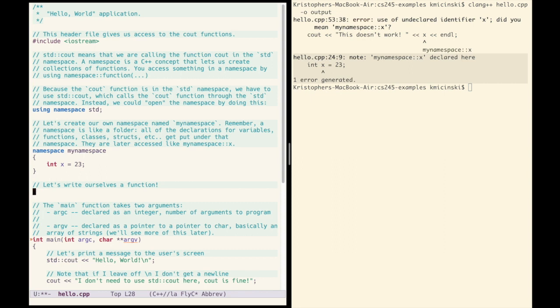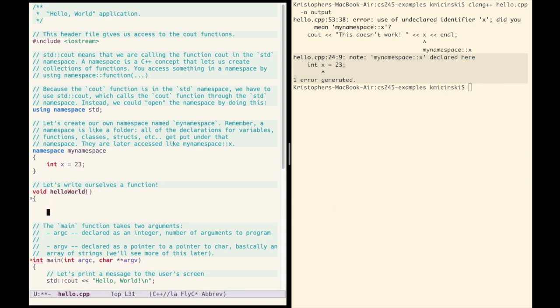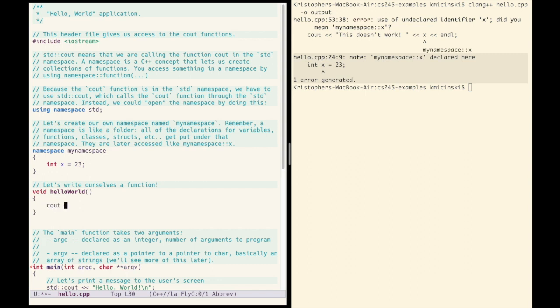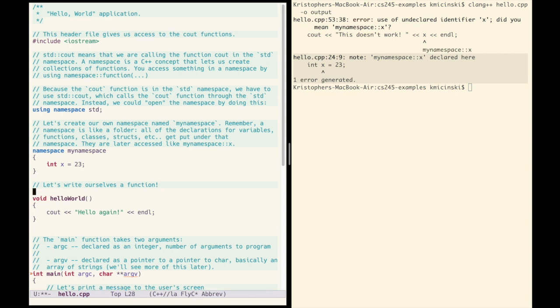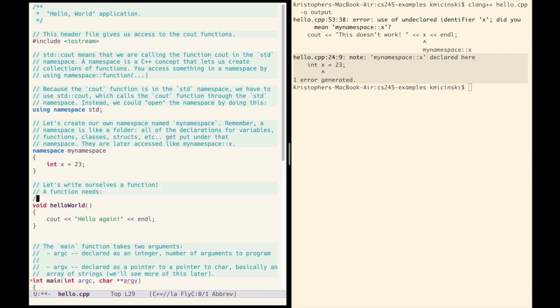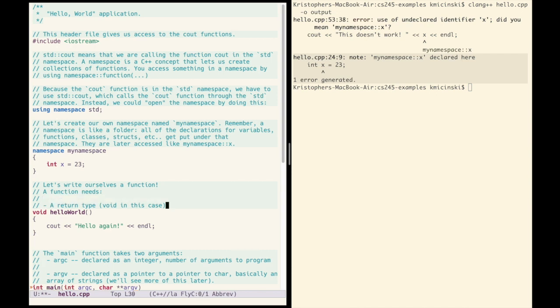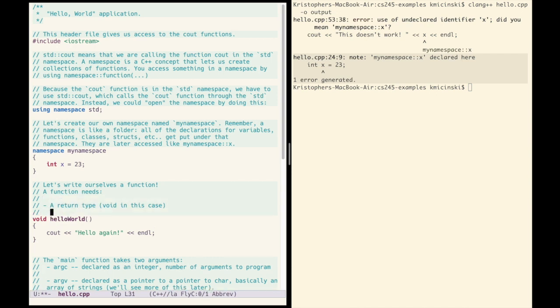Functions are one of the core things in C++. I'm going to define this new function named hello world. A function needs a few things. It needs a return type, which in this case is going to be void. It needs a name, which in this case is hello world. And then it needs a set of arguments, or what I'm going to call formal parameters. In this case, our function isn't going to have any arguments, and that's because we see that open and close parentheses there. So you can call this function without specifying any arguments. But in general, for example, the main function has 2 arguments.